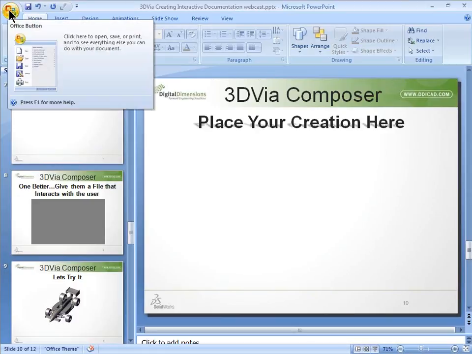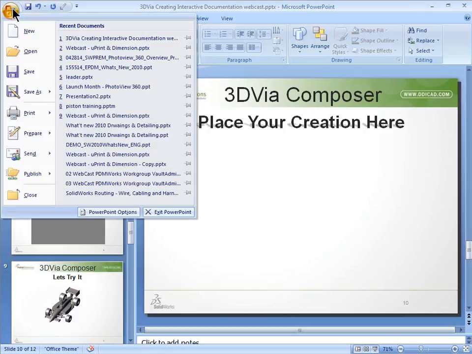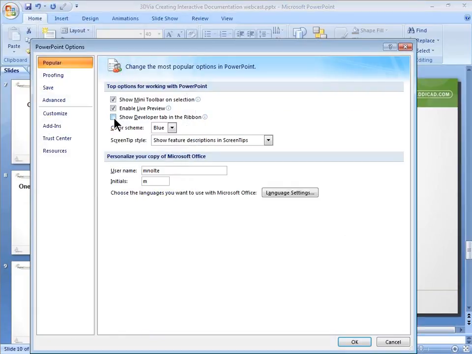If you're using the 2007 Office, this is what it's going to look like. If you're not using 2007, you would have to find out where your PowerPoint options are. So I'm going to go into PowerPoint Options down here at the bottom. This is a one-time only thing that I need to turn on: I need to turn on my Developer tab to show up on the toolbar.